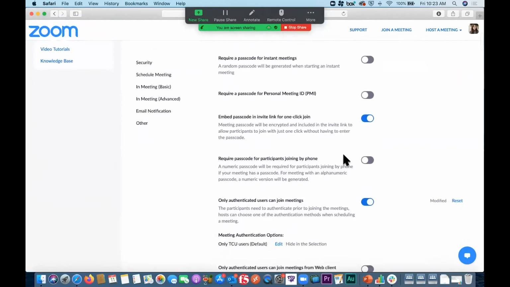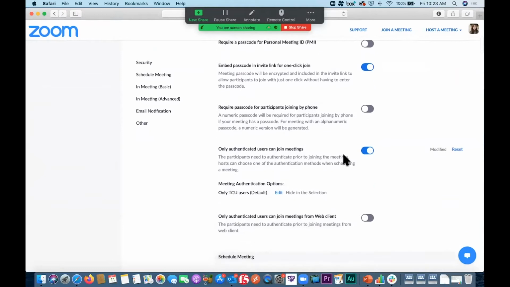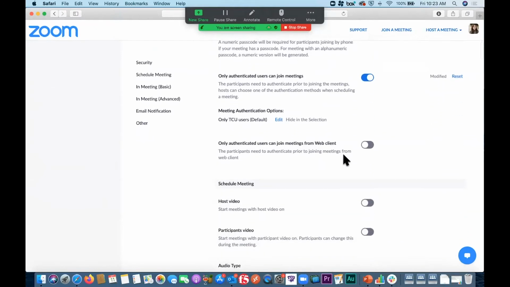All right. These are just some additional options about requiring passcodes. If you're going to require passcodes for people on the phone, you can look through that if you'd like. This is the only authenticated users can join meetings. So again, if you don't see that as an option at all, you can toggle it on. This doesn't mean that it's going to be on for all of your meetings. As you saw when we scheduled, I had to check a checkbox. So it's just giving you that option.